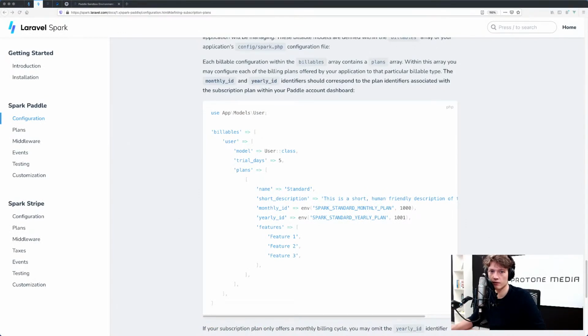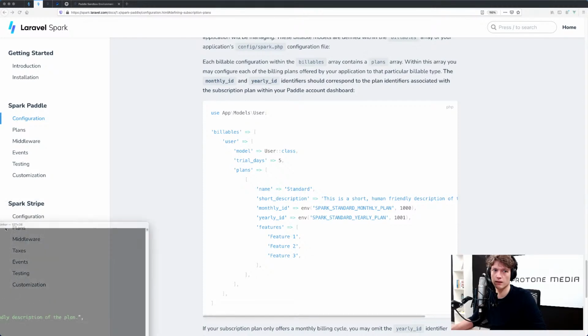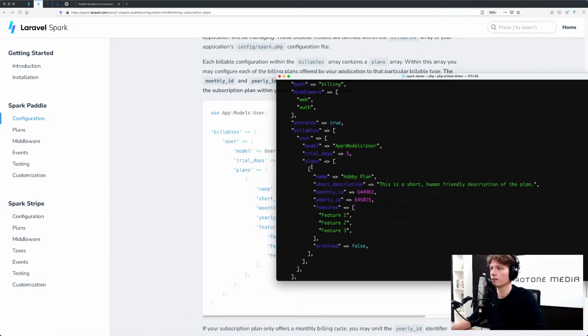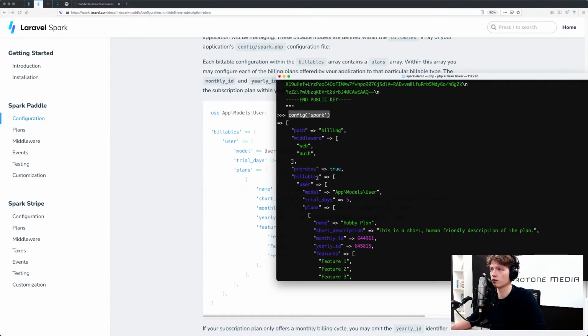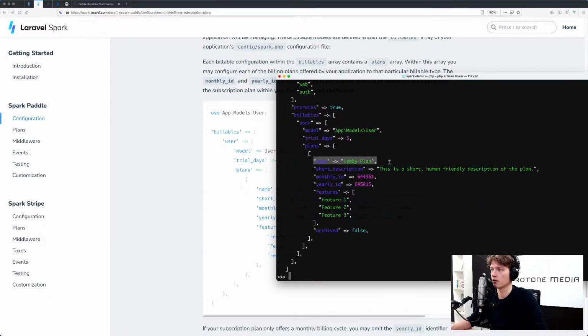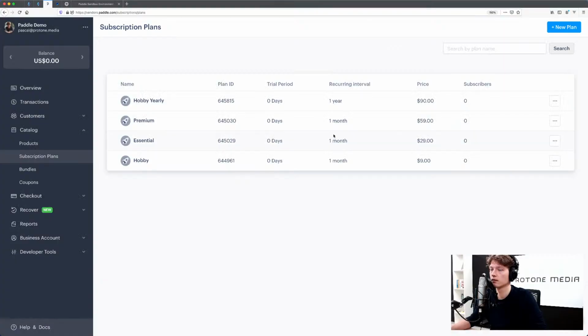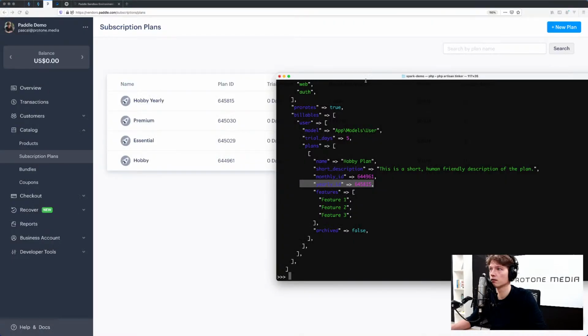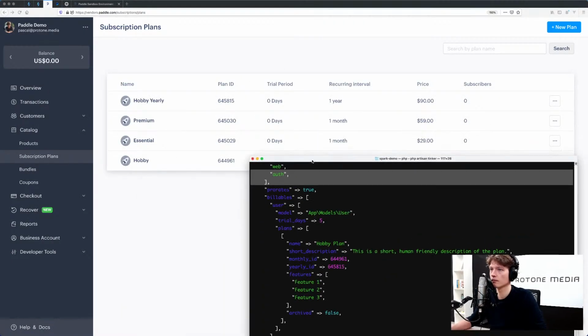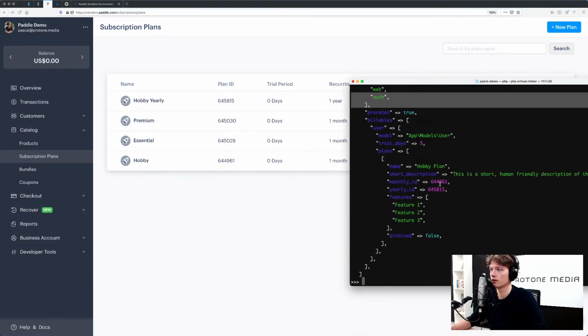So Marius is saying, are you using the correct product ID in your environment? Yeah, I can show you that. So here is Artisan Tinker. And then in the configuration of Spark, I have the Hobby plan with the monthly and yearly IDs. So let's open the Paddle dashboard again. Yeah, those should be fine. Monthly and yearly. Yeah, that's not a problem.